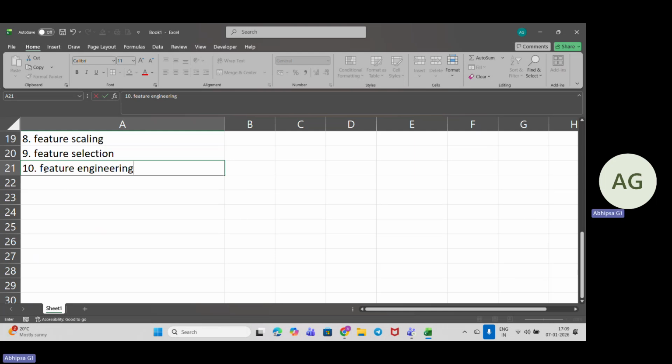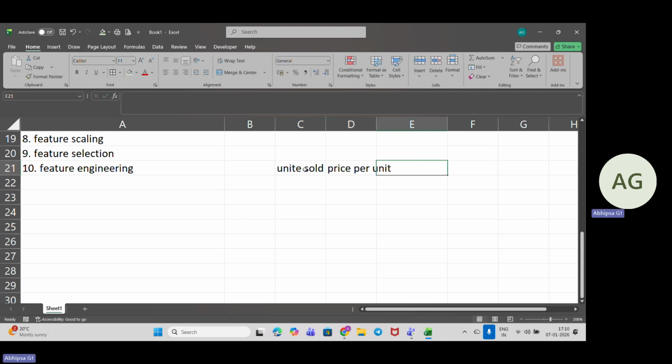Feature engineering. Feature engineering means making new smart columns from the old ones. Like suppose we have the units sold and the price per unit. Then we can just multiply them.